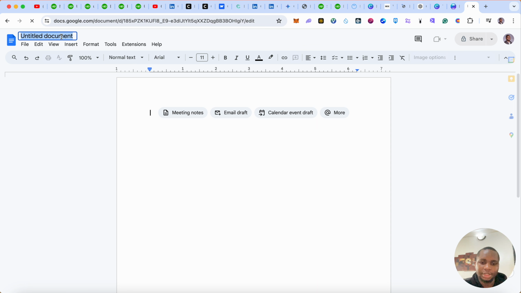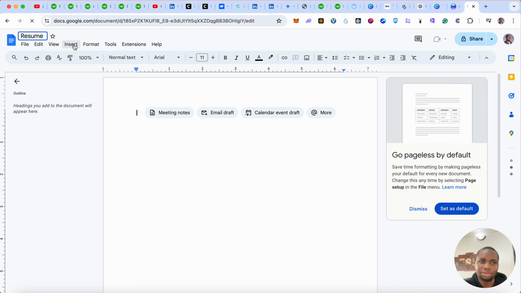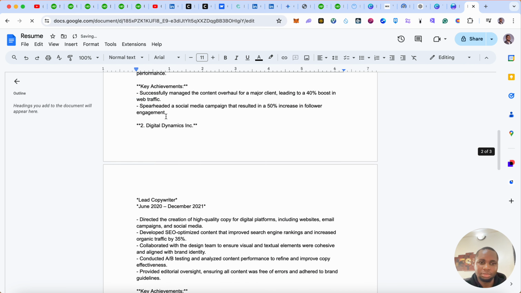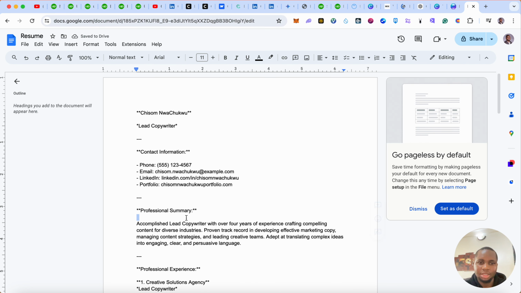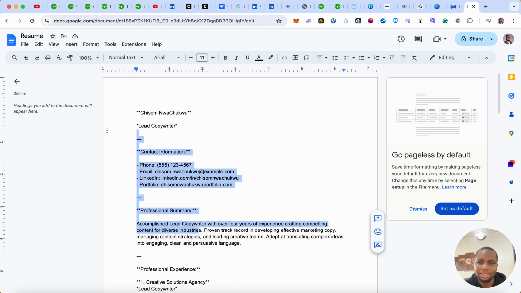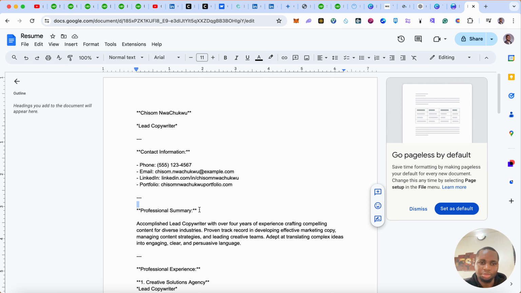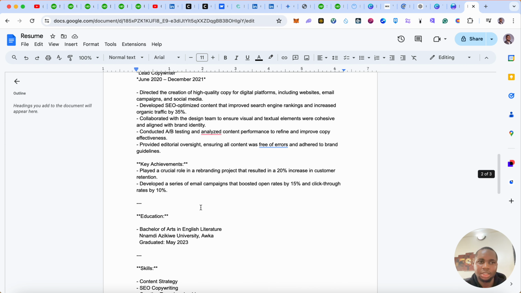But know that this is dangerous because if you're using AI, your employer will definitely find out. They can copy your details and check if it is written by AI. So this is dangerous. All you need to do is remove all these asterisks and all of that.